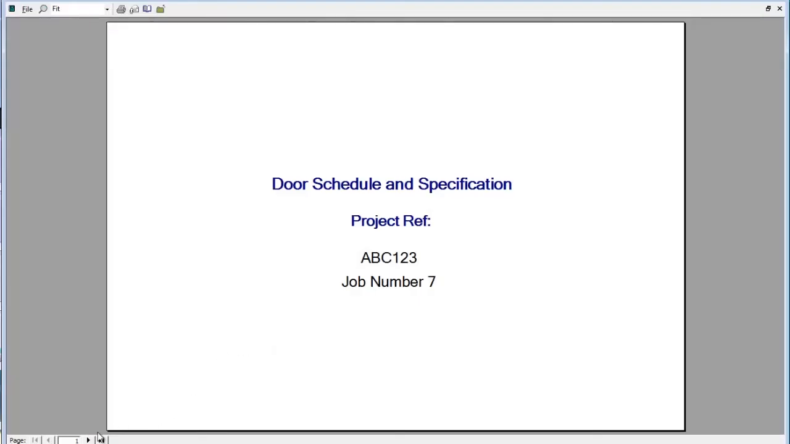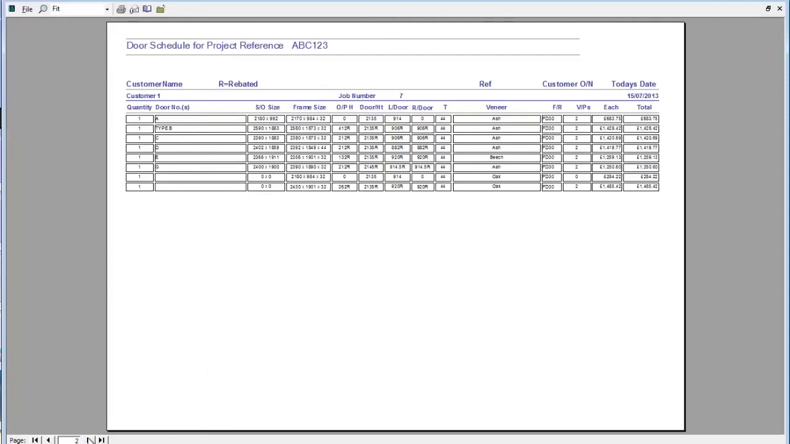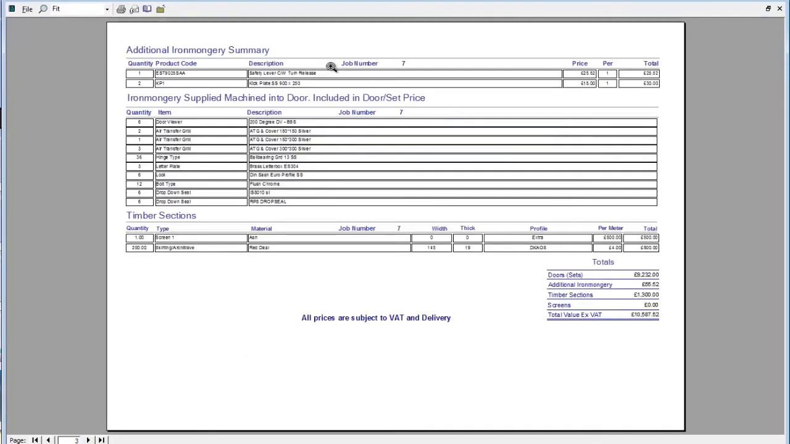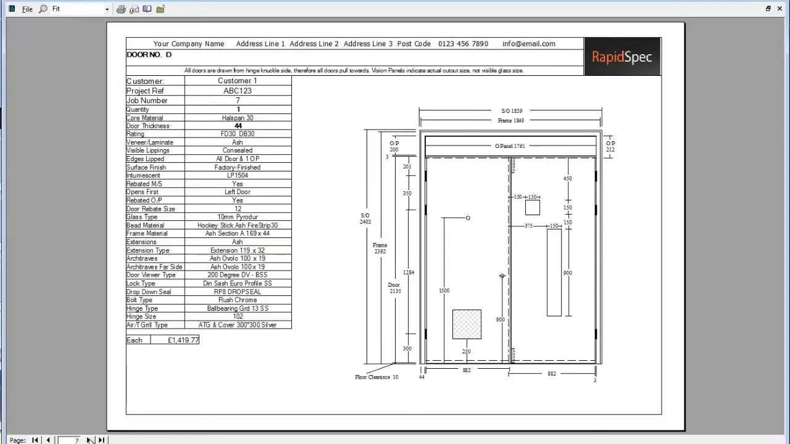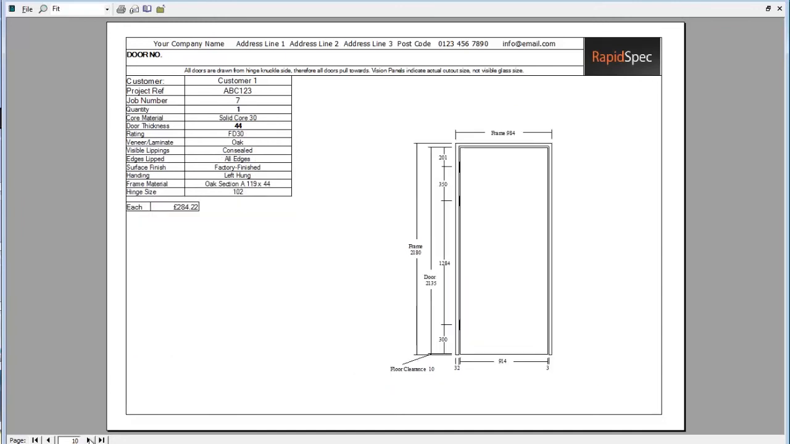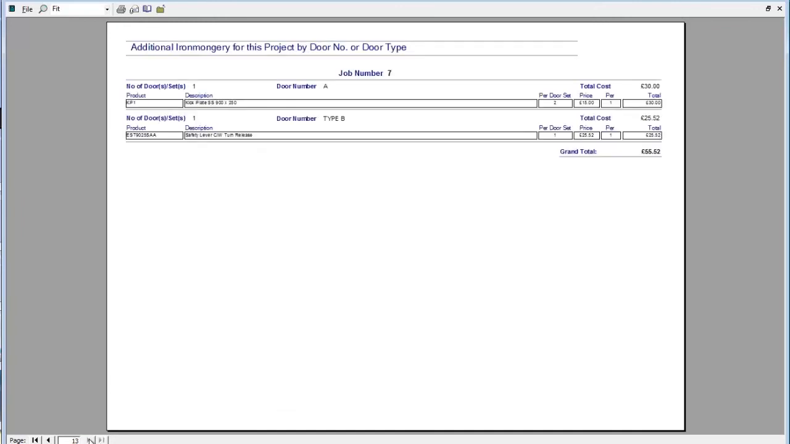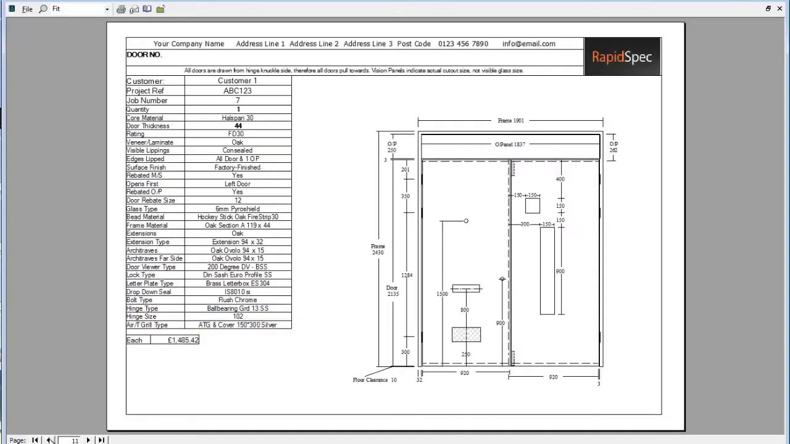So we have the door schedule header, the door schedule itself, additional ironmongery items that are on some of the other doors, all the ironmongery that's machined into the door, and we've added some timber sections. Then we'll see the drawings of all the doors, and the additional ironmongery summary. I'll go back. So let's go back to our main form.